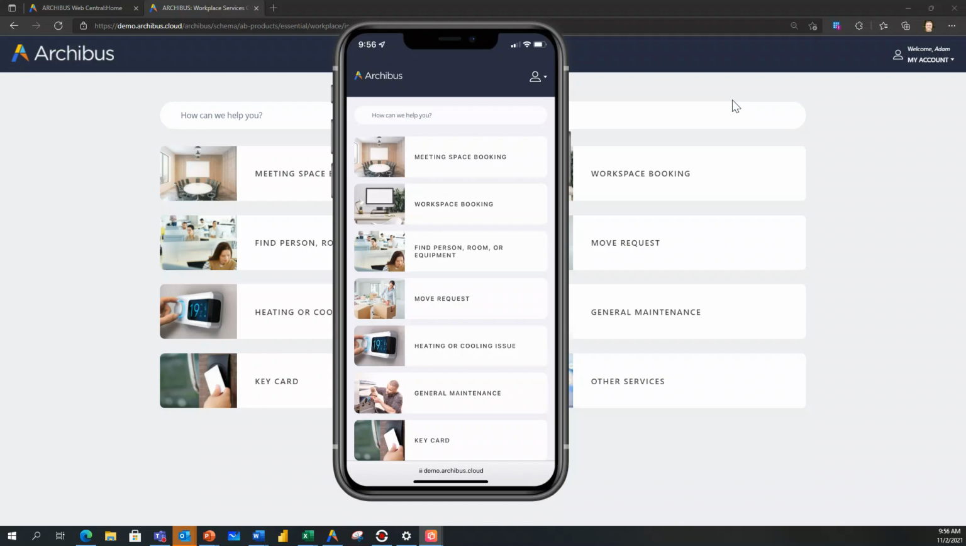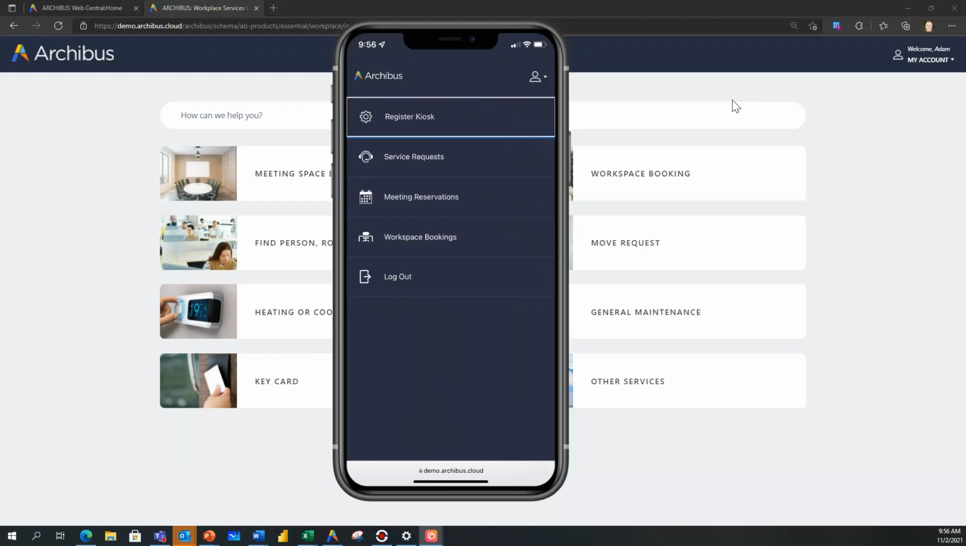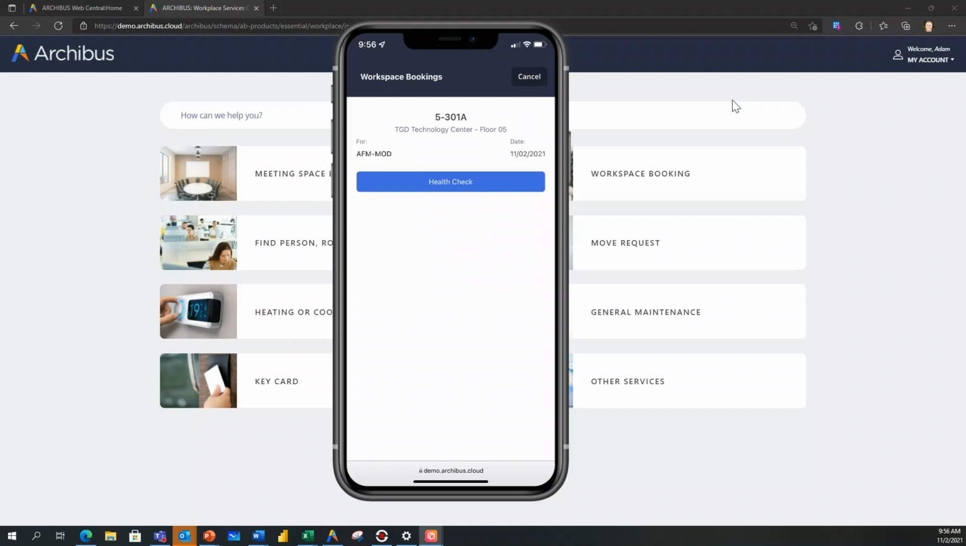But what Adam's going to do is tap the icon in the upper right-hand corner, navigate to his workspace bookings, and what it's going to do here is show us all the different workspace bookings that he's got coming up. And we see the reservation we had just created, and we have this button that says Health Check. So this is a configuration that you can elect to enable within Archibus.